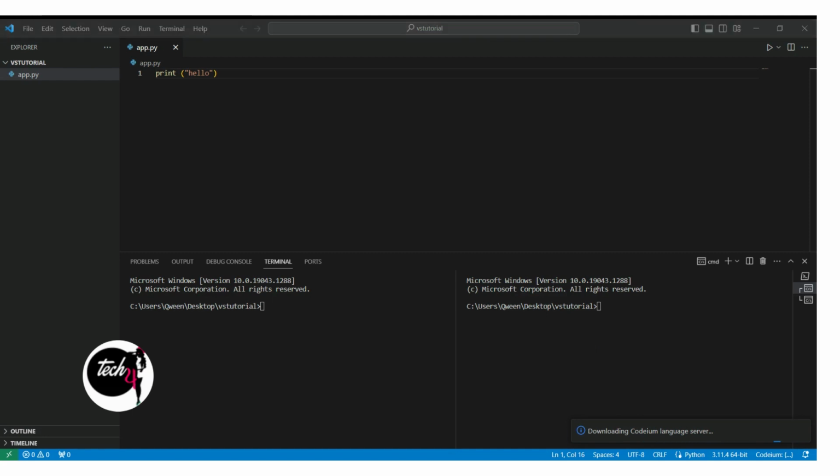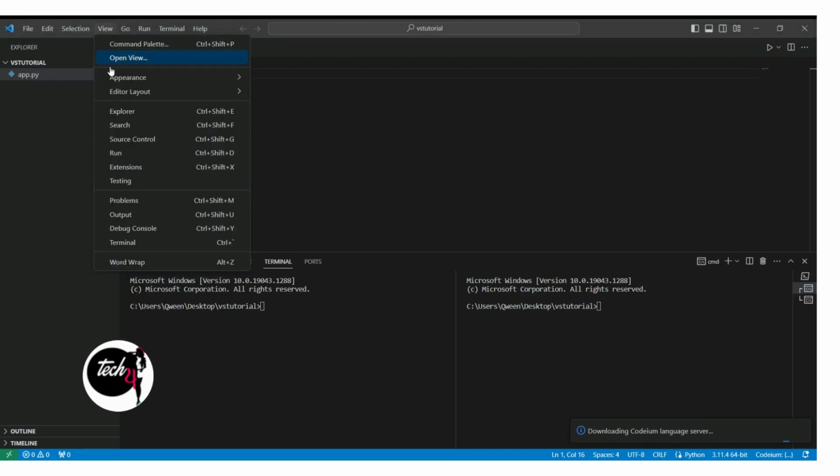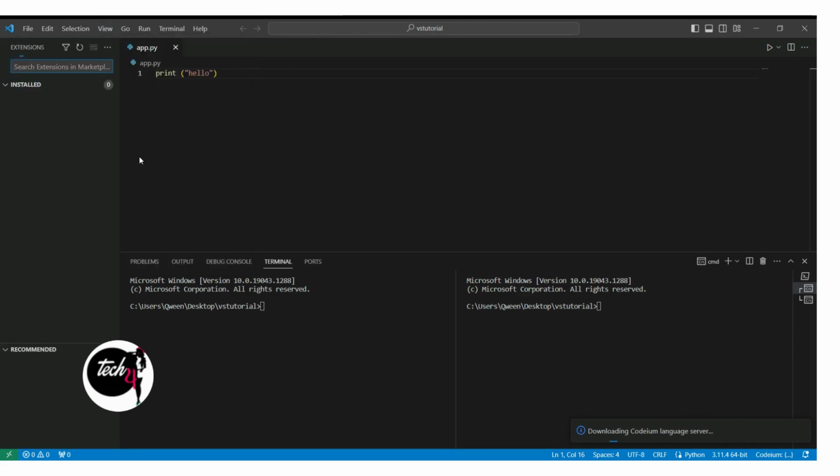Without wasting much time, we've spent a lot of time right now. The next thing is extensions. How do we install extensions? You go to your view button and spot extensions, and you click on extensions. This is going to display the ones you've installed, and you can also install an extension from the marketplace.